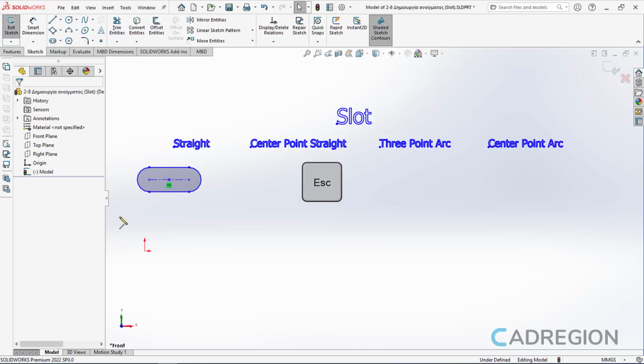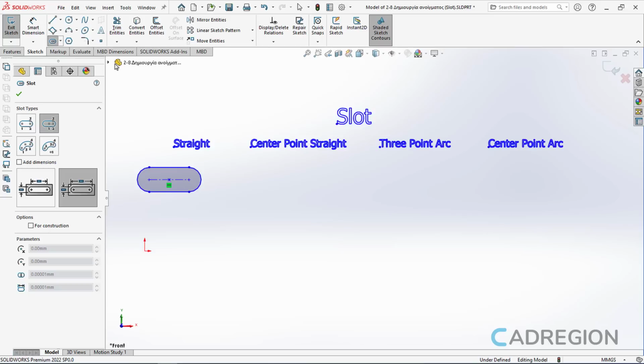Now I will press Escape to deactivate the tool, click on the arrow next to the slot icon and activate the Center Point Straight Slot tool. With this tool, you specify the distance between the center of the slot and the center of the arc. So I will click once to specify the center of the slot, then I will click to specify the center of the arc, and finally I will click one more time to specify the slot's width.